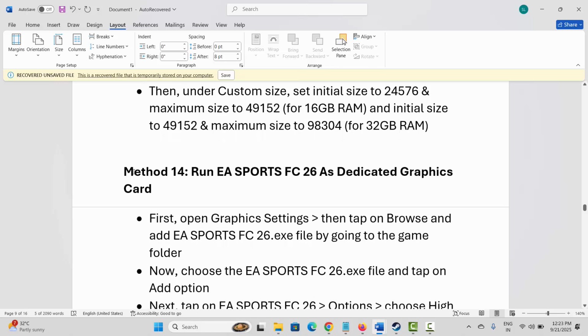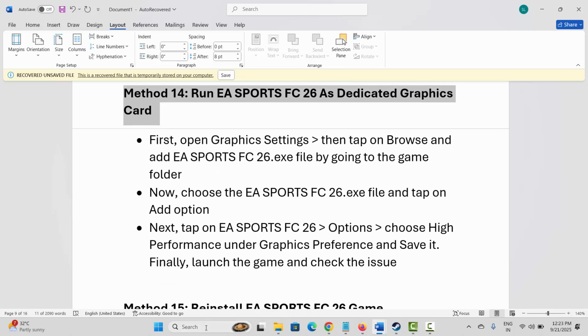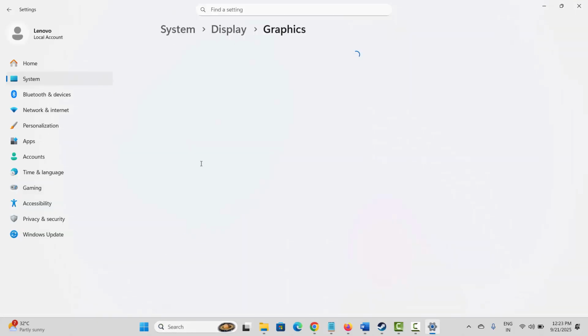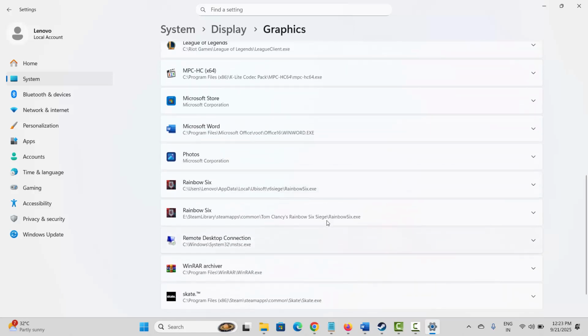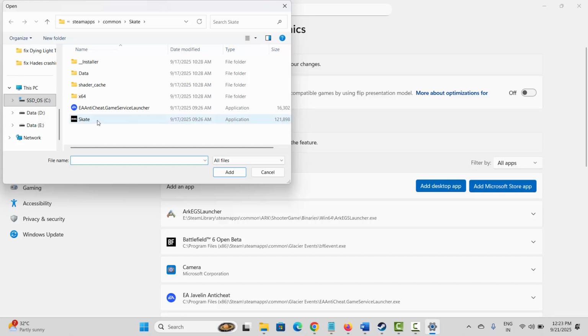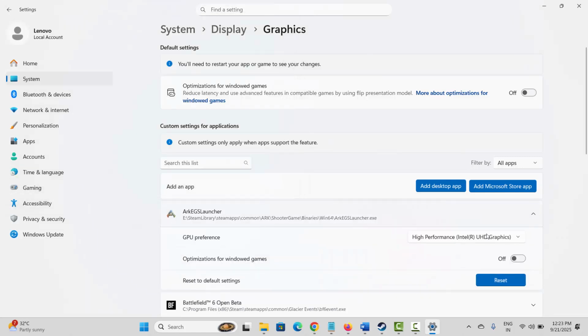If not, next is to run the game on the dedicated graphics card. So for that, go to the Windows search and search for graphics settings. After that, here your game will be listed. If not, you need to click on add desktop app. After that, go to the game folder where it has been installed, select the game application, add it to the list. After adding it, click on the arrow icon. Under GPU preference, you need to select high performance. After doing this, check if the problem is fixed.